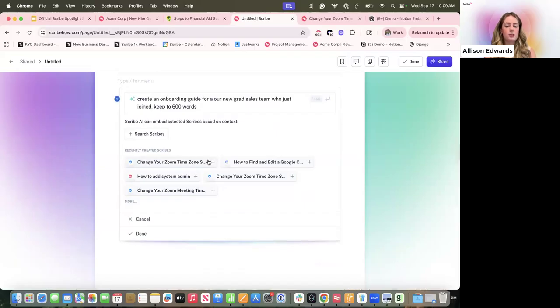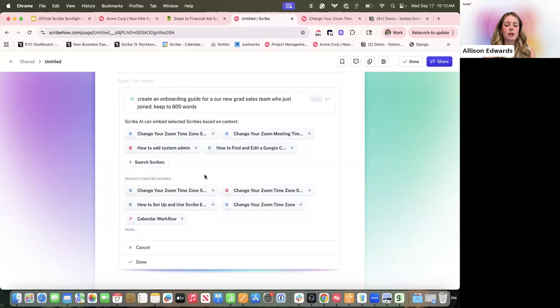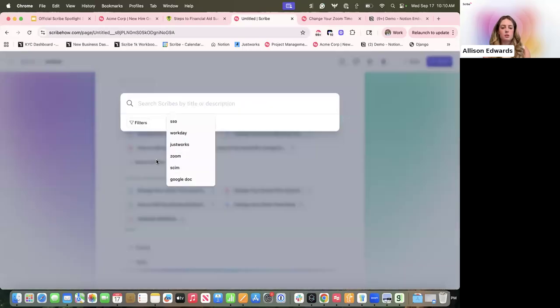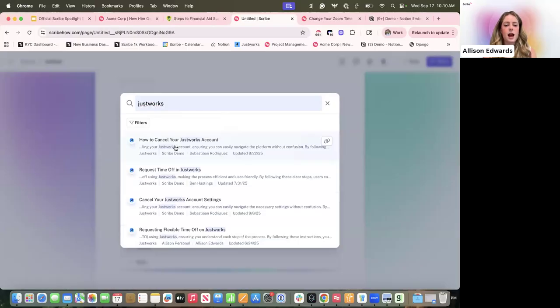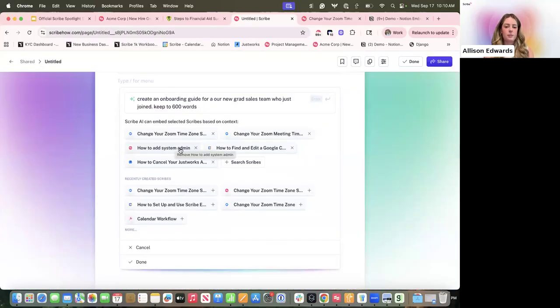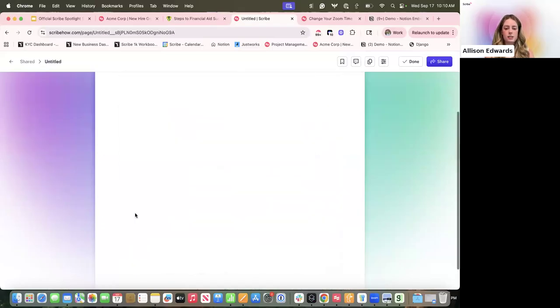I can also select relevant scribes. These are my recently created scribes that pop up. For example, I'll click whatever I think is applicable. Just for demo purposes, I'll select a few different things. But if you're not seeing what pops up as relevant, you can always search for a scribe. So if I wanted to search just works, you can add in a scribe there. You can also delete something if you accidentally clicked it, but for the demo, I'll go ahead and click done.